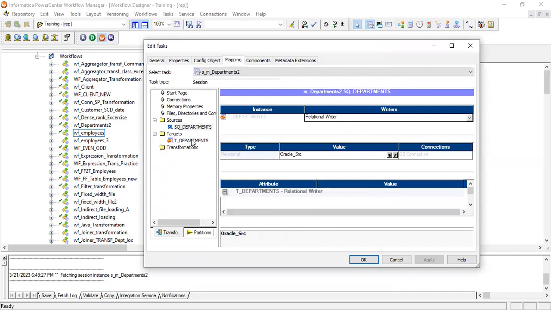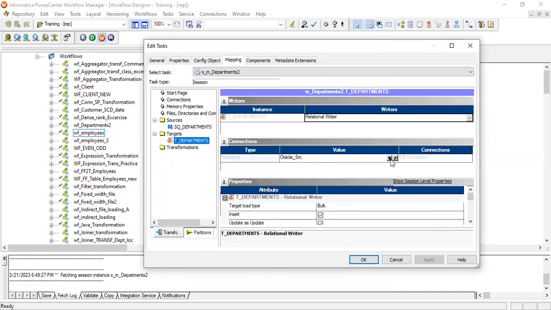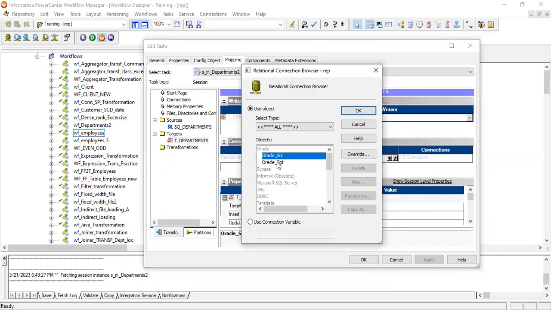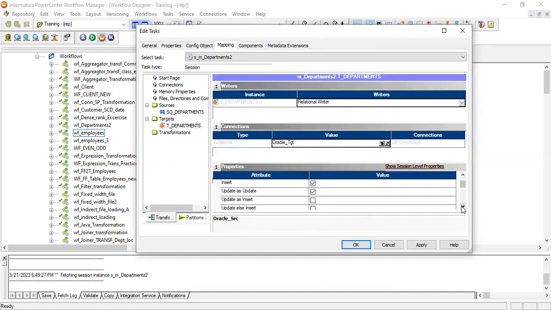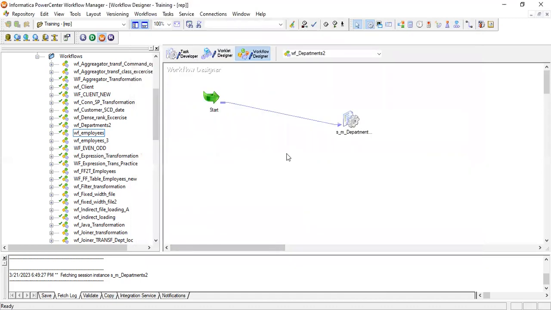Similarly, you want to see departments here also. Oracle, it is showing wrong here, so you want to make a change. Oracle target to target. Then you can give truncate target table, because the target table will have some other data as of now. It will automatically truncate and load fresh data. Give a tick mark here. Then apply and okay.